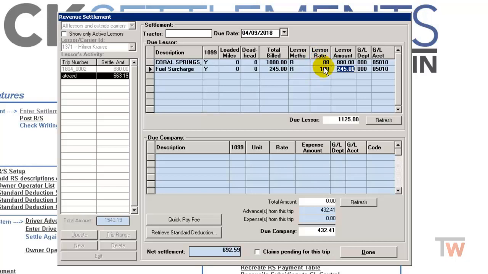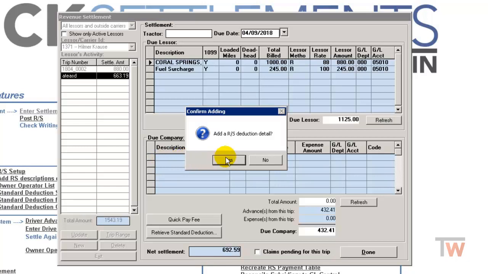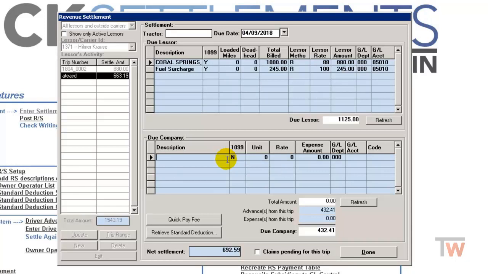So you can make any changes you need to on this screen. This portion that says Due Company, this would be anything they may owe you for, or you may need to reimburse them for. For example, if you purchased licenses or permits for them and you need to bill them for it, you would come down here and we'll do Add a New Revenue Settlement Deduction Detail. And I can type in my description of whatever it is I'm collecting from them. Unit 1, rate will be how much I paid. And then the key thing here is going to be the GL account.